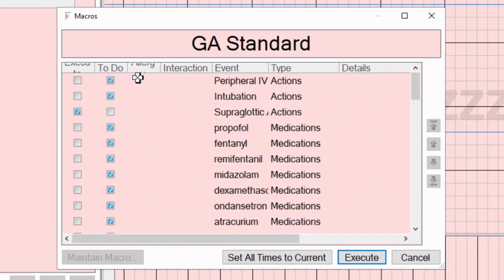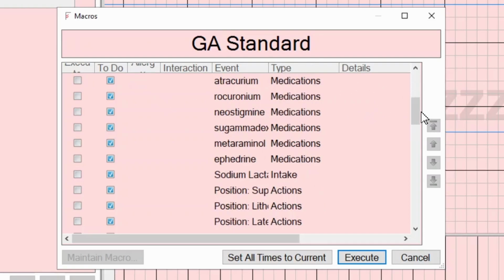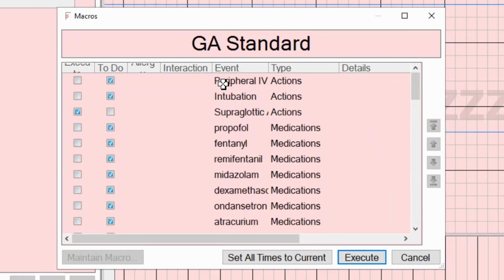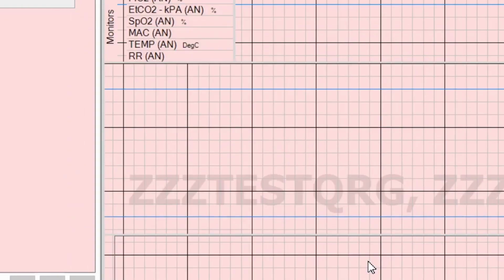You'll be presented with a pop-up window which will list the actions, medications and fluids, as well as monitoring devices that are associated with this macro. You will notice there is the executed and to-do checklist. You can leave these as default and click on execute.